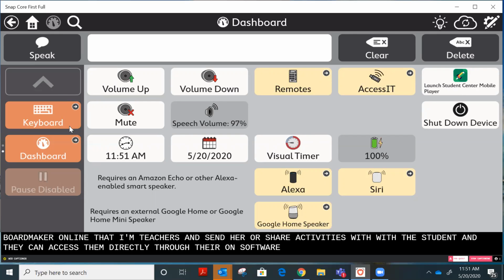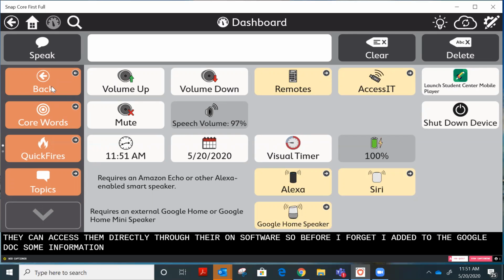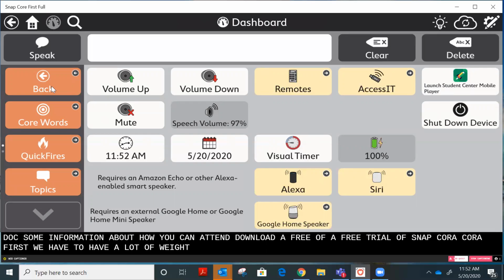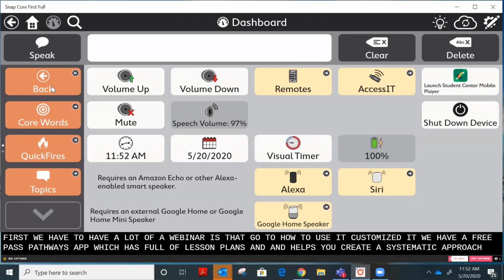Okay. So before I forget, I added to the Google Doc some information about how you can download a free trial of Snap Core First. We also have a lot of webinars that go through how to use it and customize it. We have a free Pathways app, which is full of lesson plans and helps you create a systematic approach to teaching AAC.